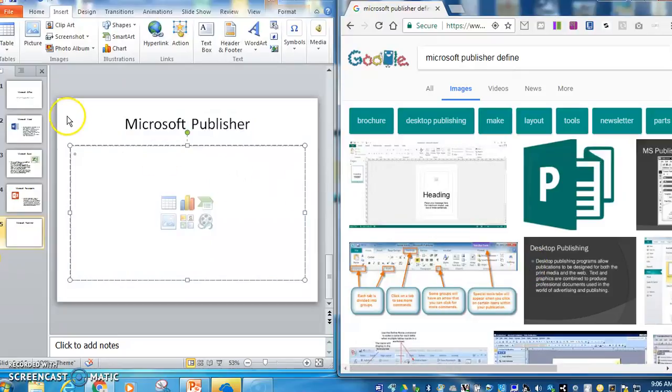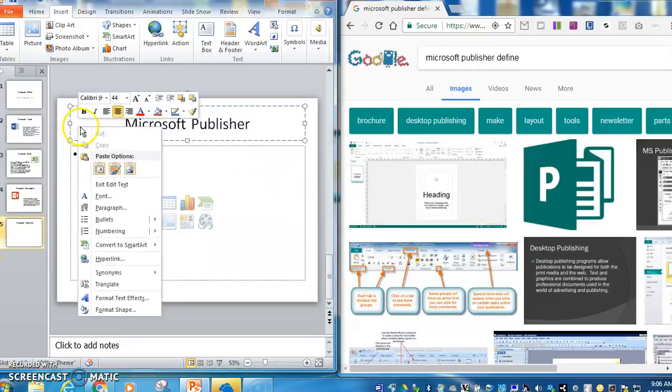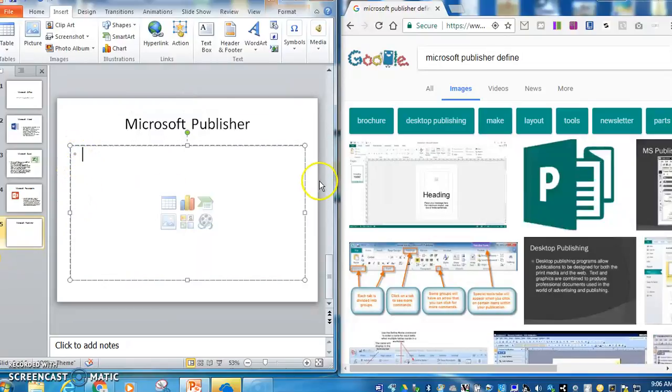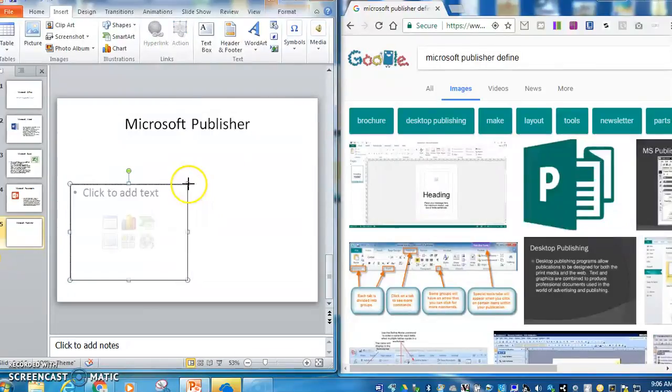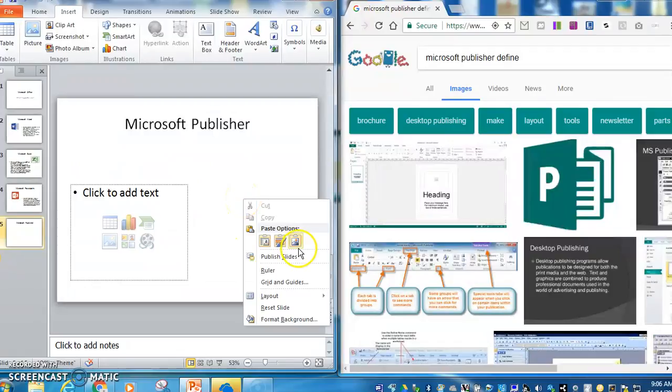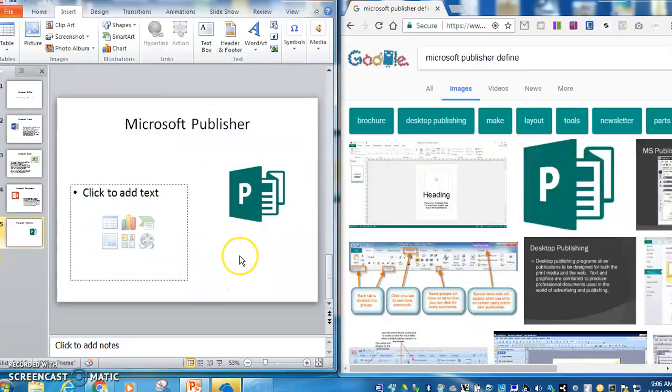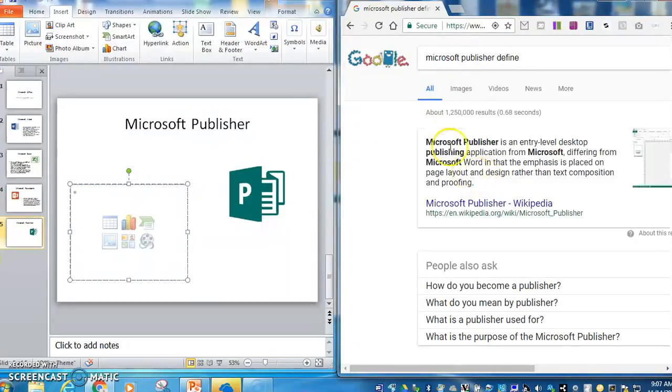I'm going to copy that image using a right click and I'm going to reshape this and paste it here. Okay, so I got the logo on here first on this one. That's okay. I'm going to come back over here and get the definition.